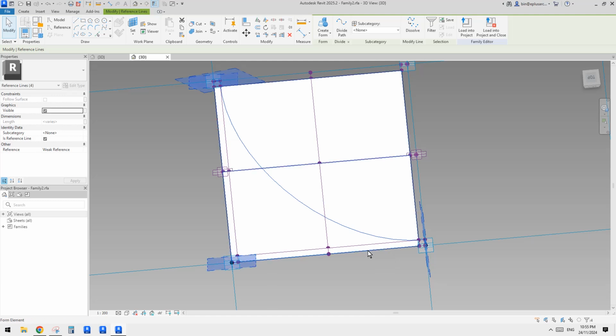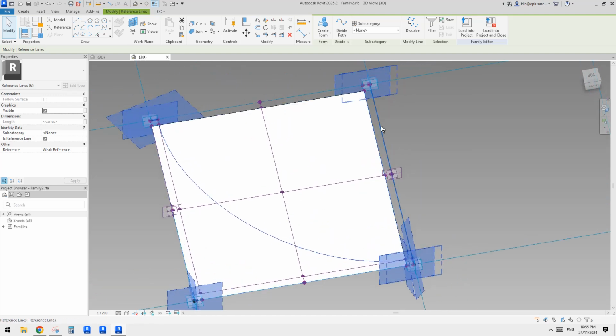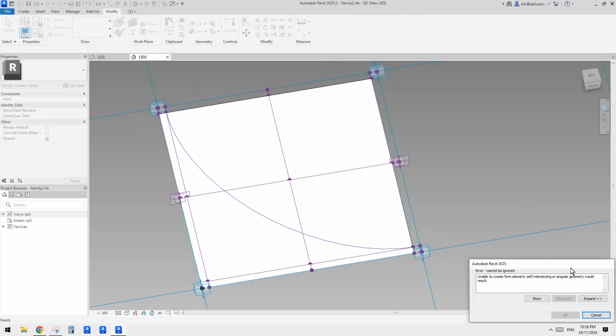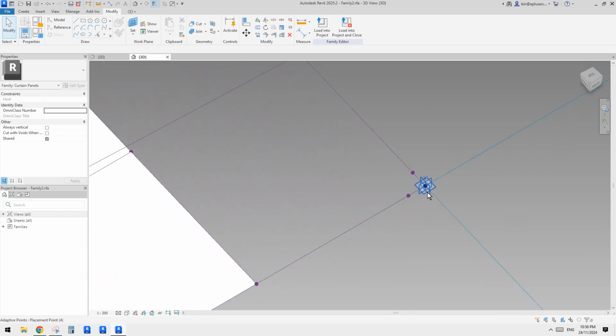Let's try some luck. Tab, select, tab, control select. Okay, so now let's try to create a void. It doesn't work. Okay, it must be... don't give up. So let's have a look.